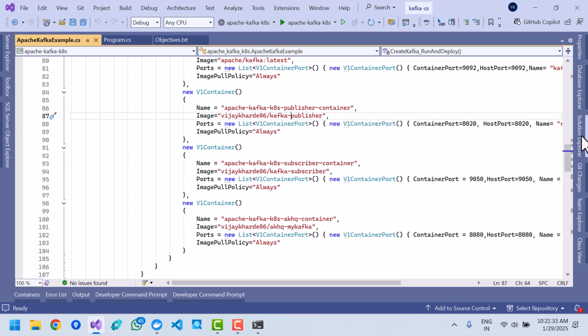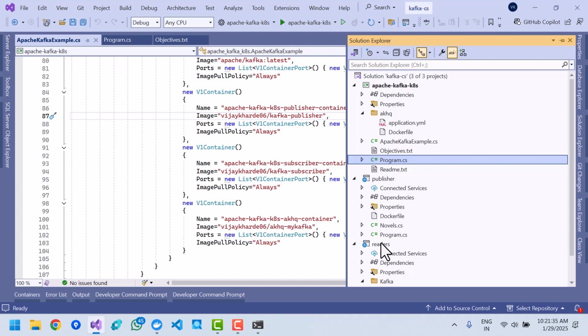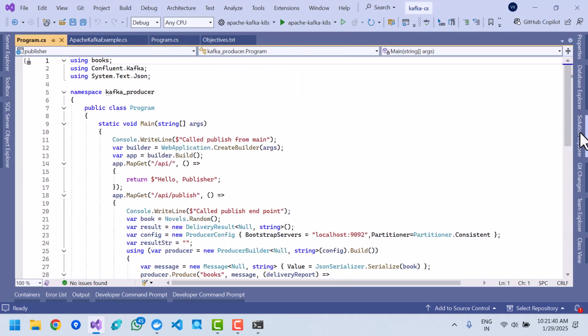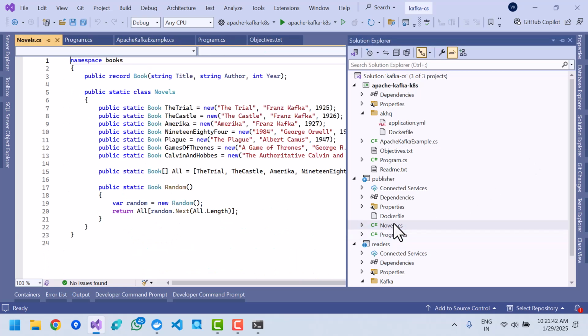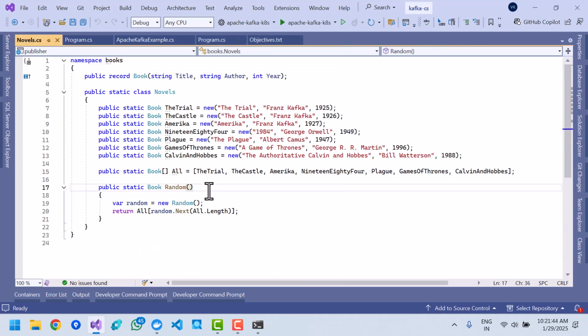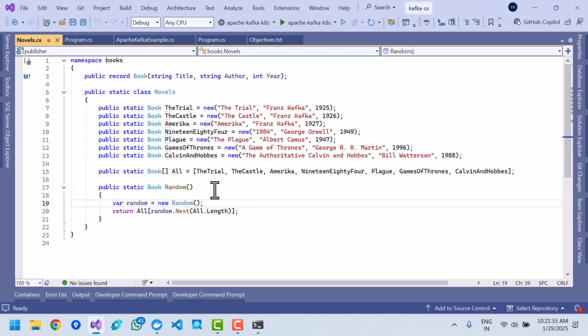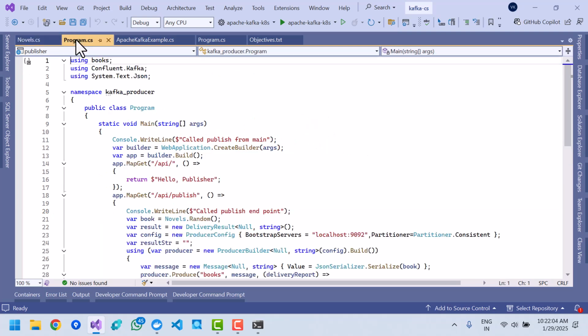For the publisher, I want to publish some messages. So I have created a messaging entity that will continuously publish book details. This is the simple class I have derived here. When I click on publish, in a random way it will return the next book. We will look into that also.